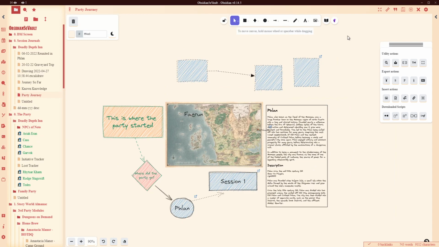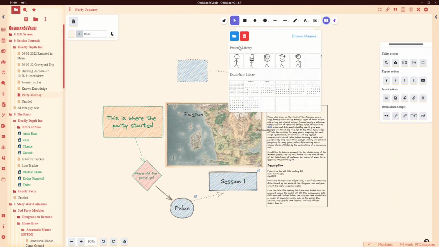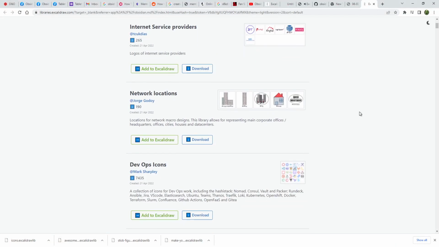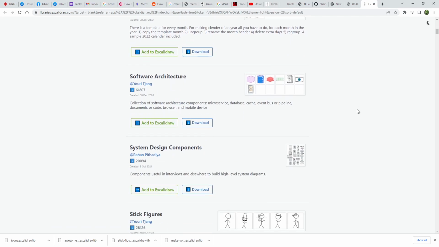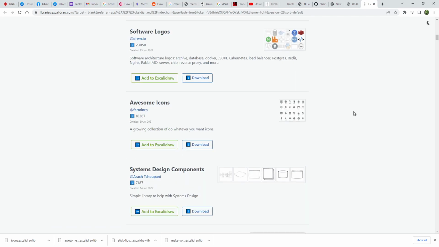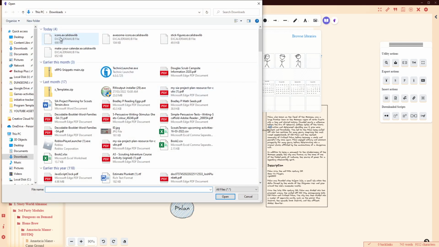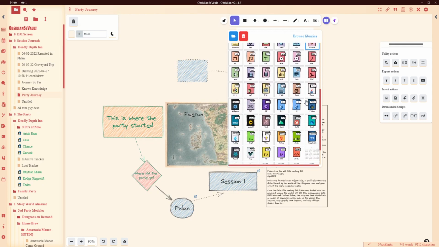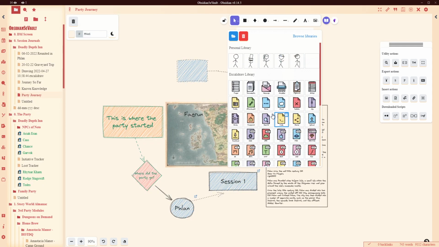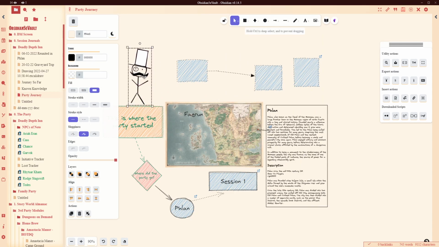What else can we do? There's a button here for libraries. Alright, so you can browse the libraries, go through and have a look at all the different things that are available, but effectively they're basically icon packs, right? So I've downloaded a few. Then once you've downloaded them, you can load them. Alright, so you can see I've just now loaded that, and now I've got access to a whole heap of things. So I've got a stick figure here I can put in.